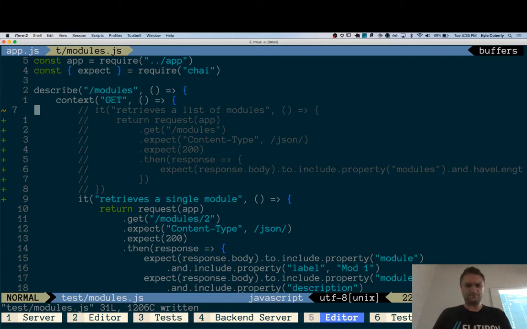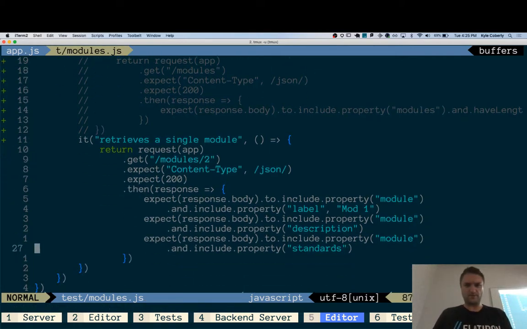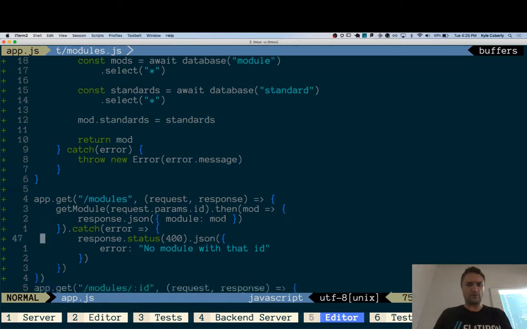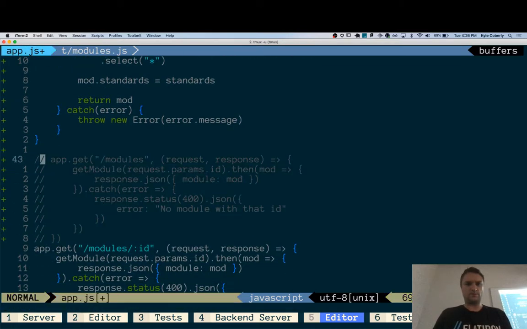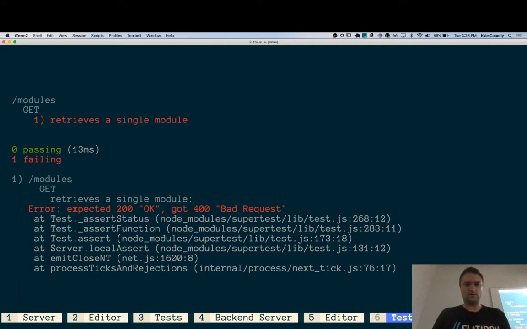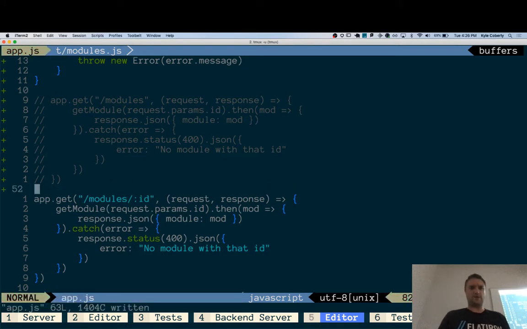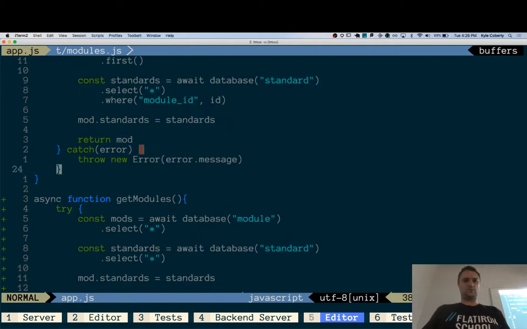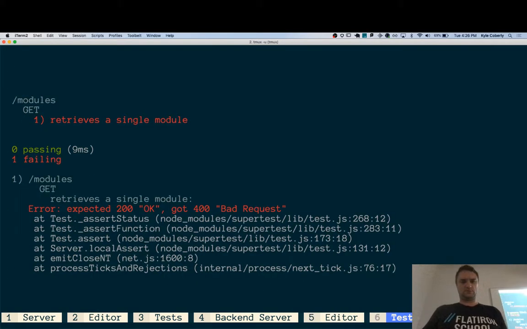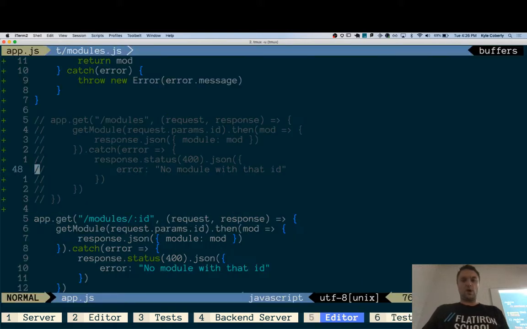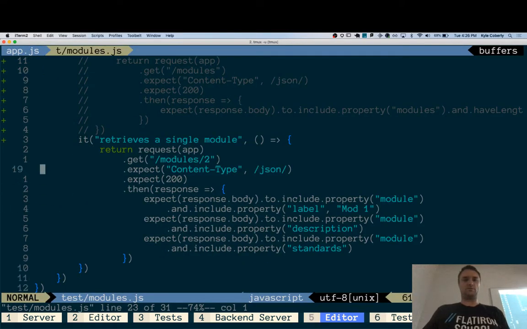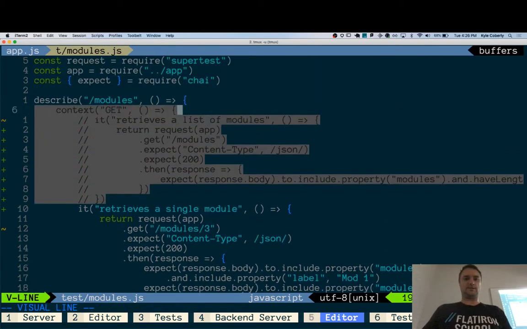Still failing though. Why? Why are you failing? And what about if I do that? So we got a bad request back. Get module. Oh, I know why. Oh, this is stupid. This is gonna drive me fucking crazy. Cool, now it works. We're gonna have to get around these IDs at some point.